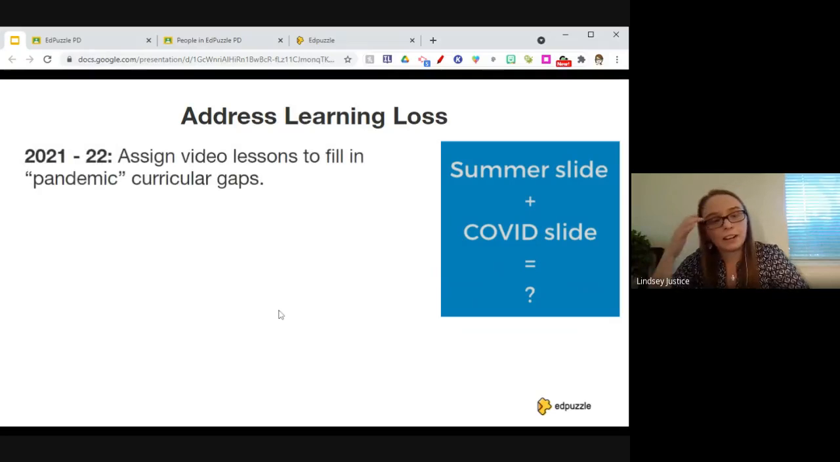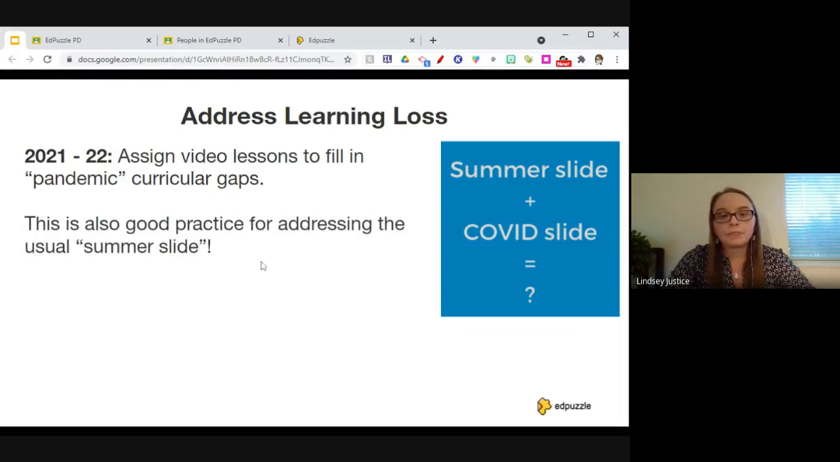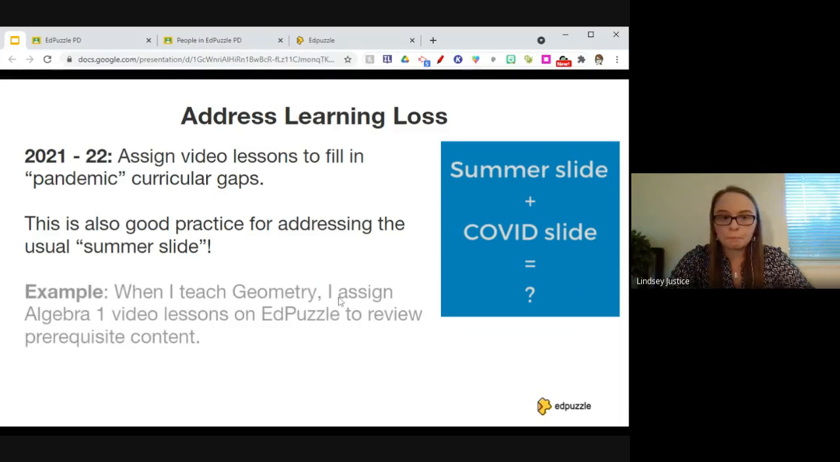All right, but for 2021-22, I'm looking at EdPuzzle to definitely fill in the pandemic curricular gaps. I'm hoping to look in my department and learn what I can expect students to come in knowing and not knowing next year into my math classes, and where I could start to build a curriculum on the side, running parallel to my curriculum, an EdPuzzle curriculum where they can watch some videos to fill in those gaps on their own. Also, it's just always good for the summer slide. So this is a good investment no matter what.